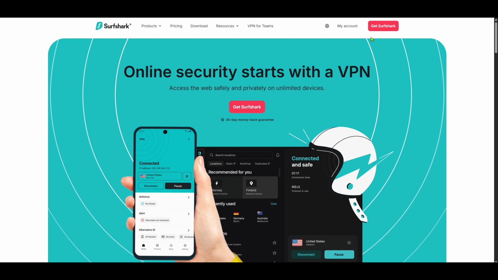Once you land on the homepage, take a moment to browse through to get a better understanding of what Surfshark offers. However, for now, let's focus on setting up your new account. Next, you'll see a clearly marked button on the homepage that says Get Surfshark. It's typically bold and easy to spot, designed to catch your attention. Go ahead and click on that button.